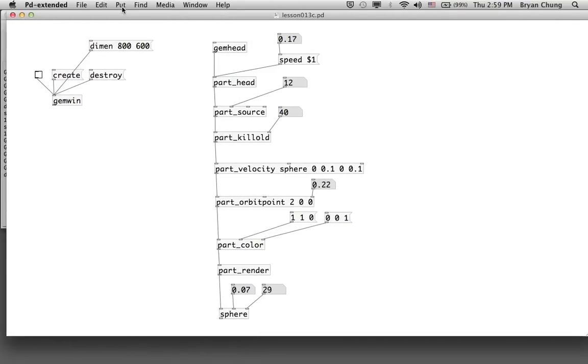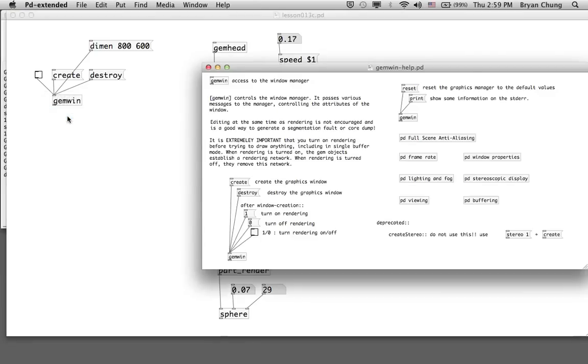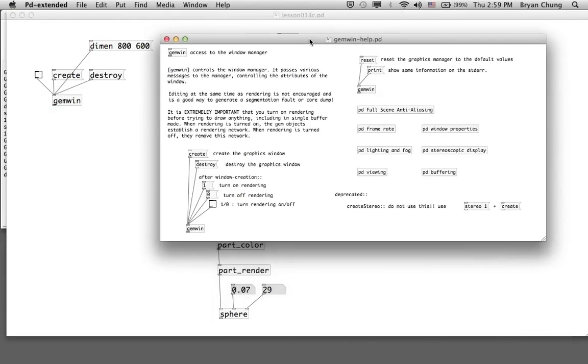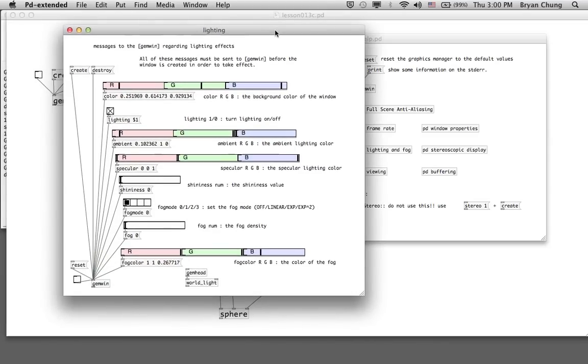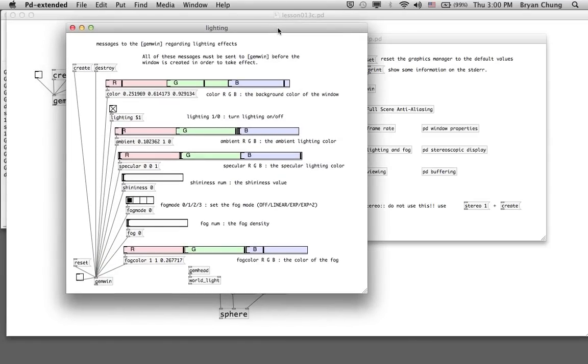So in order to enable the lighting, we take a look at the parameters of the gem window. You can put in a lot of parameters to control, for example, the background color, the lighting, the ambient light, and other forms of light you can use. One of the parameters we are going to use is the lighting toggle, so we'll use a toggle to enable and disable the lighting in the overall window.